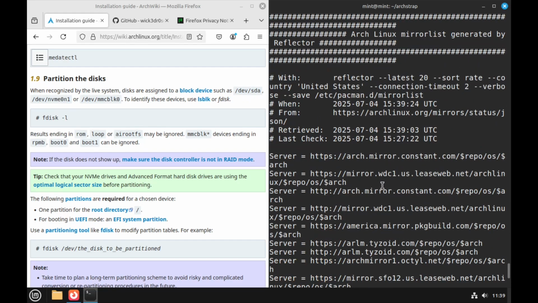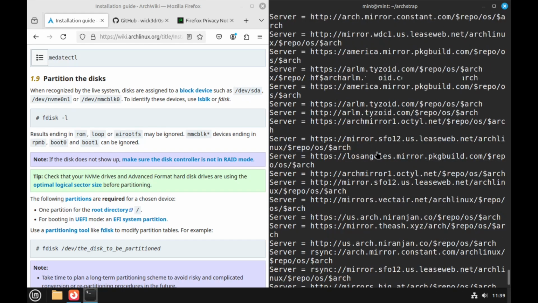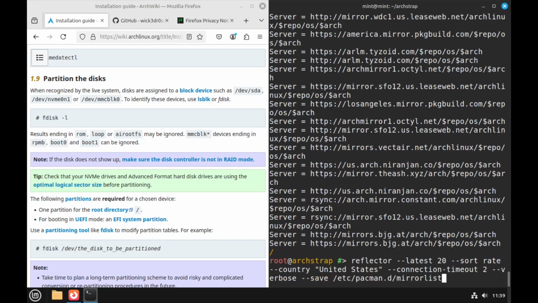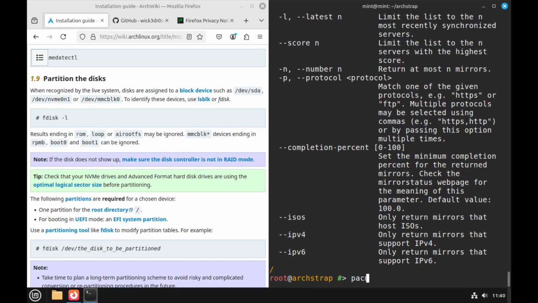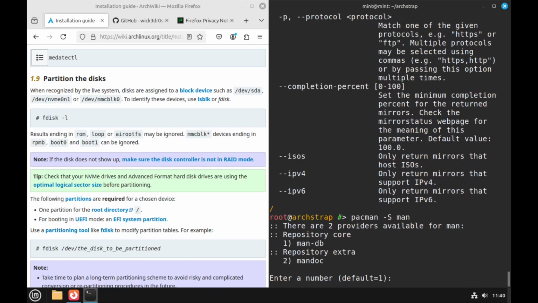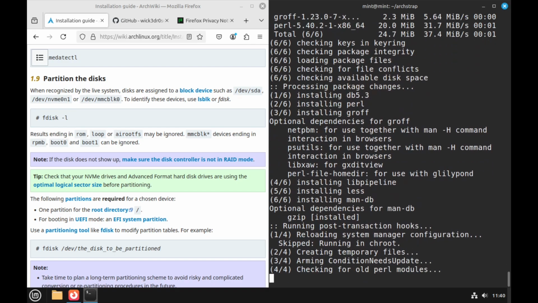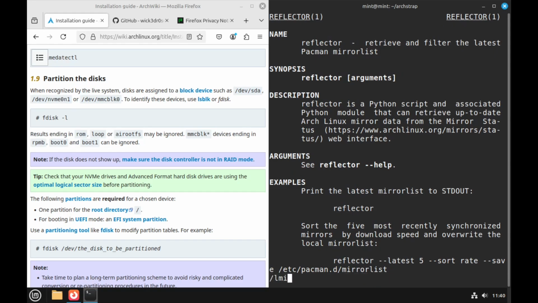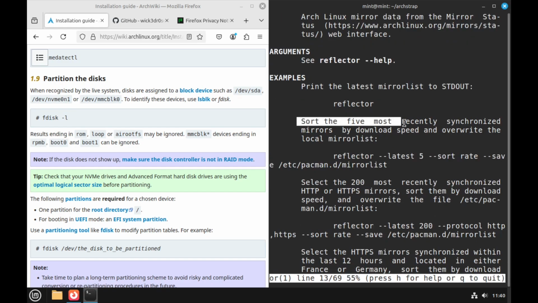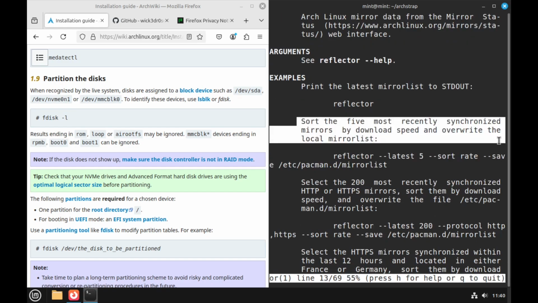I'd say that's good enough. Some Los Angeles mirrors, but I kind of want to do --limit 20. Can we do that? Let's install man really quick so we can get information on that program. Oh, sort the 5 most recently synchronized mirrors by download speed. Okay, 5 most recently synchronized.